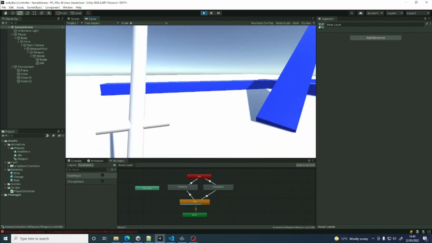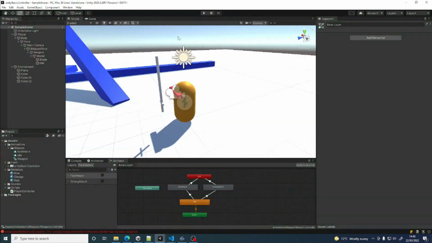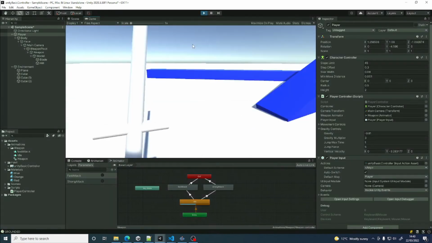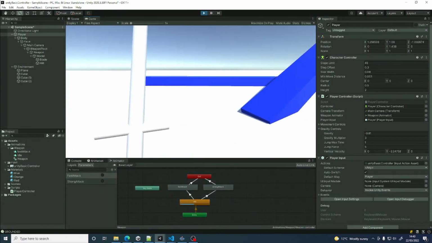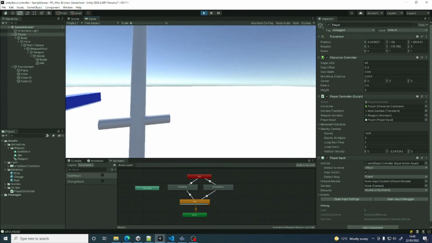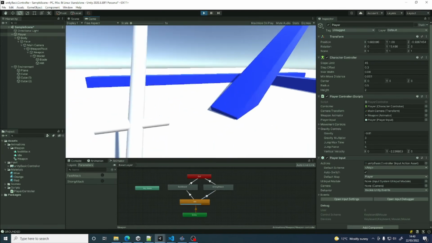So it says weapon animator has not been assigned to weapon controller. That's probably because I didn't really drag an animator here. The weapon has the animator, so we can just drag that in and play again and see what happens. And in the animator, we'll see the idle animation. We click and it goes to fast attack. We right click and nothing happened. Oh, actually, it goes to strong attack. I thought it would fail, but no, it didn't. It went to strong attack.